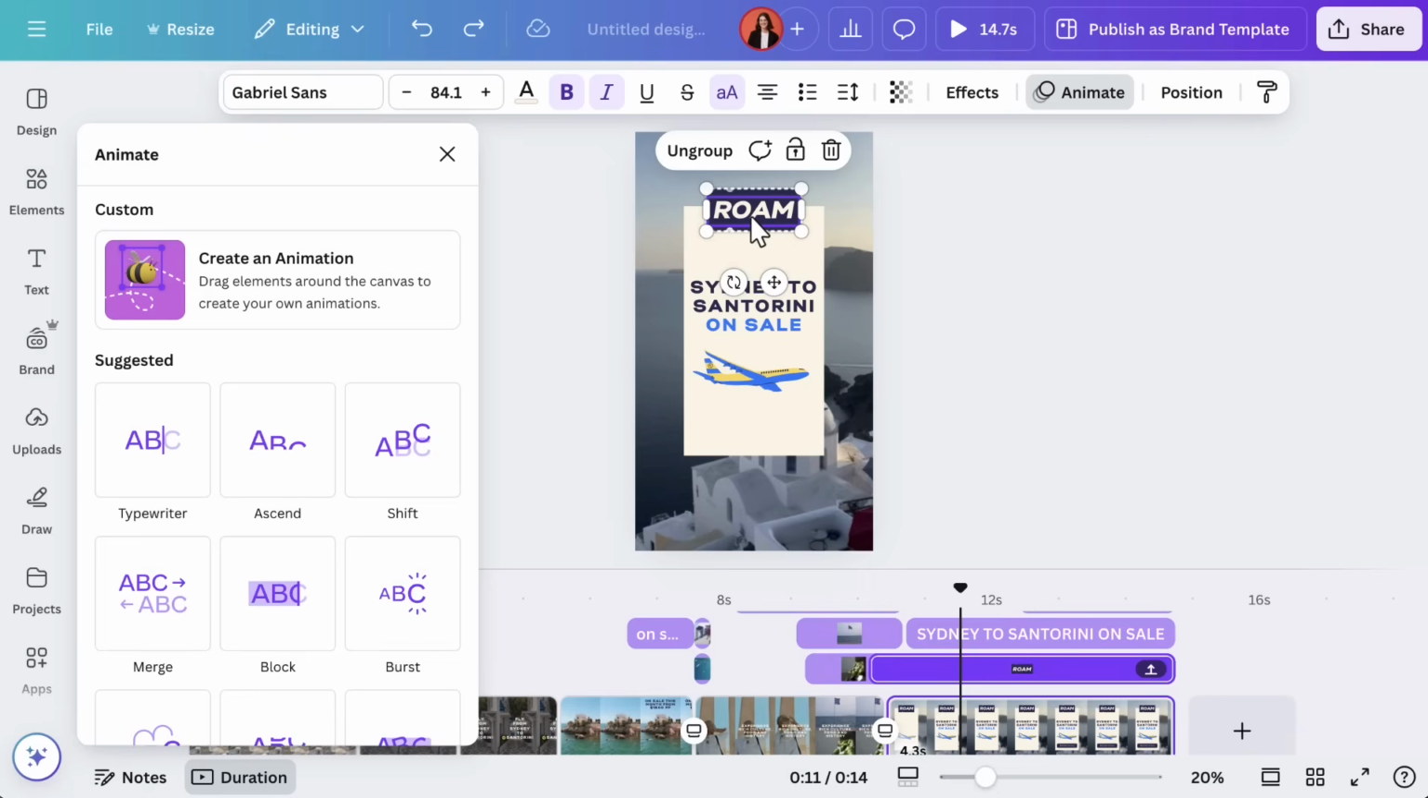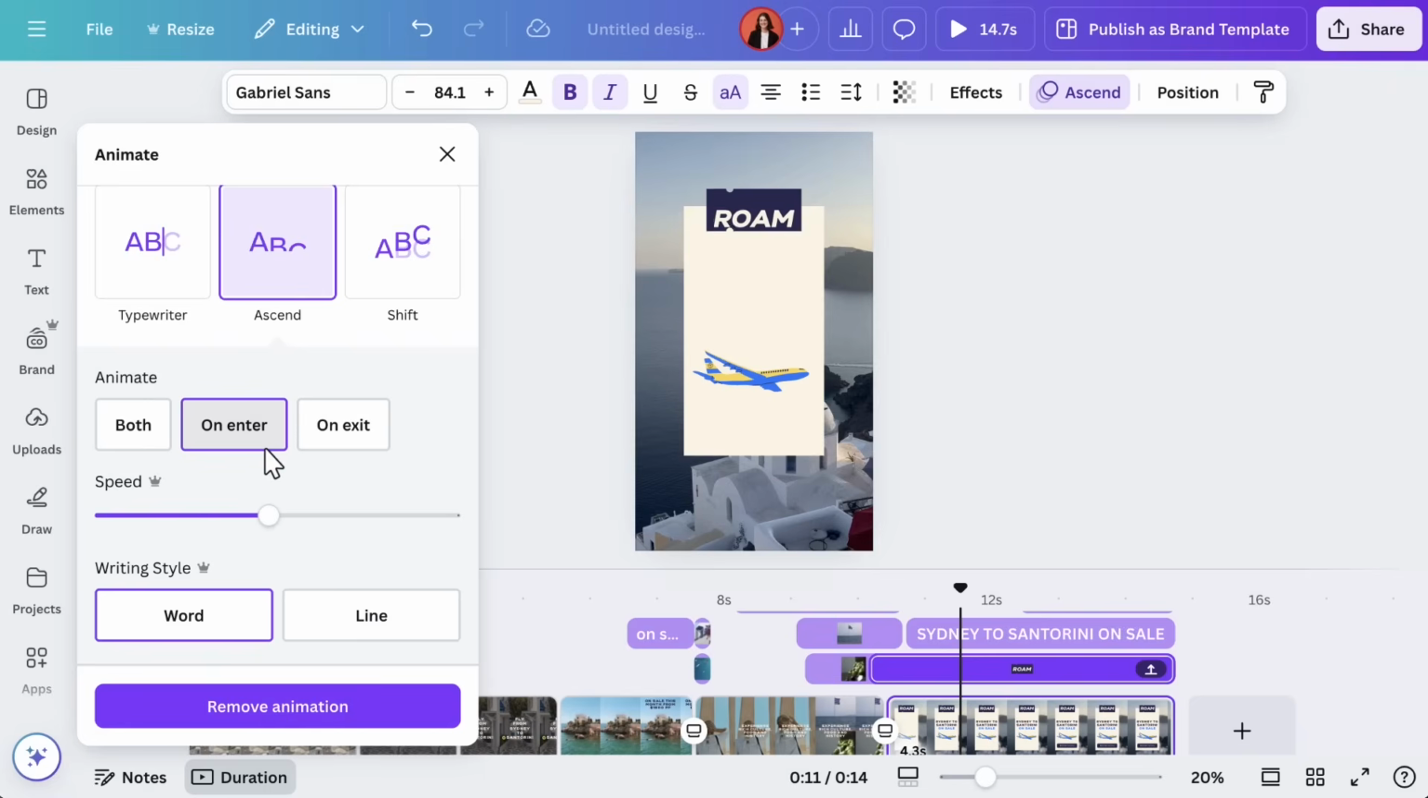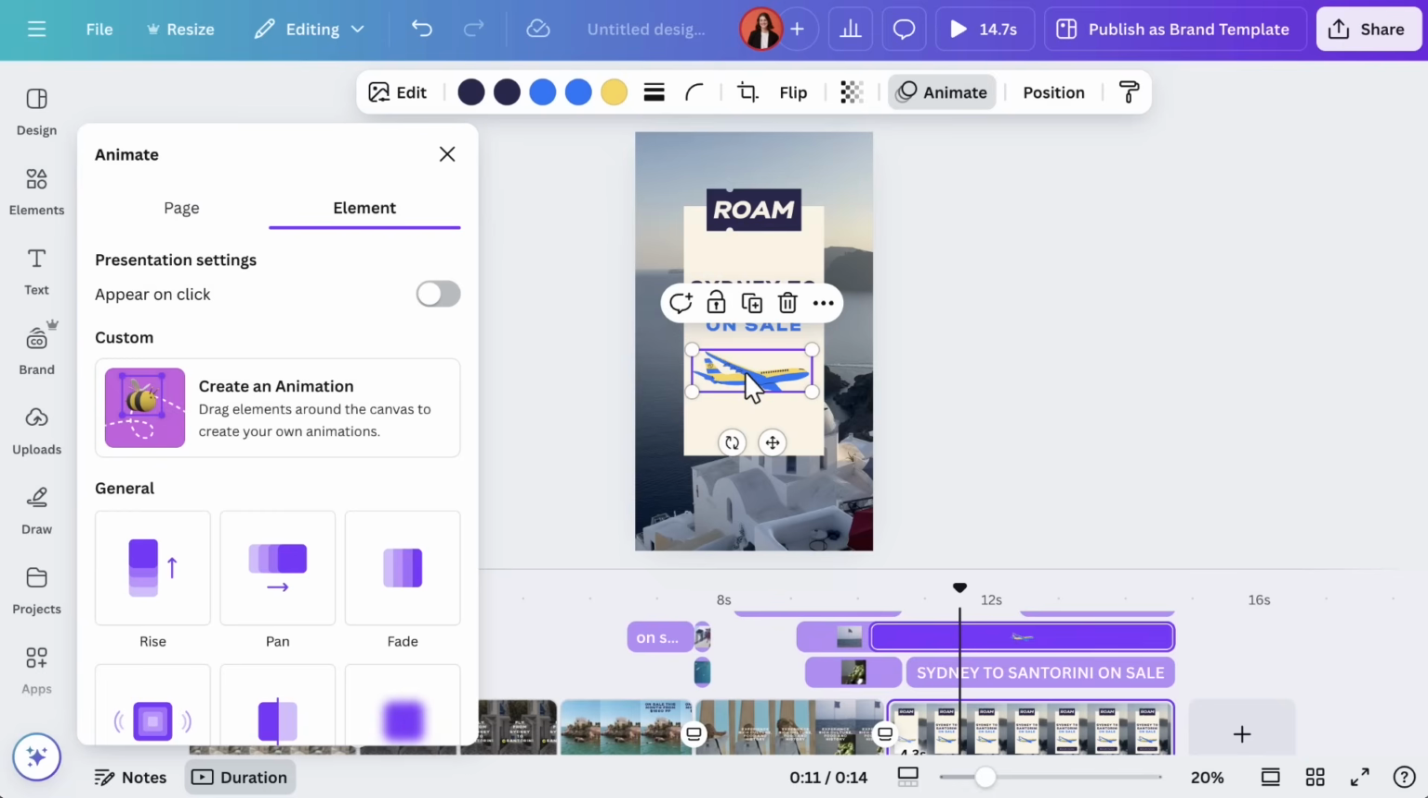Select Text and the animation options expand. These are specifically for text animations. Let's try Typewriter. What about Ascend for a gentle rolling upwards effect? Here, you'll find additional customizations like timings, enter and exit effects, and lots of other options so you can make your animation uniquely yours. Let's animate an element next.